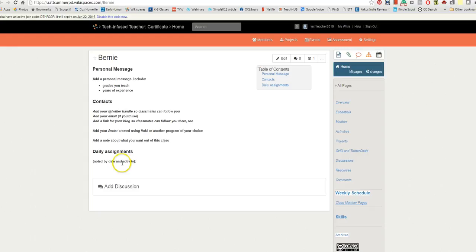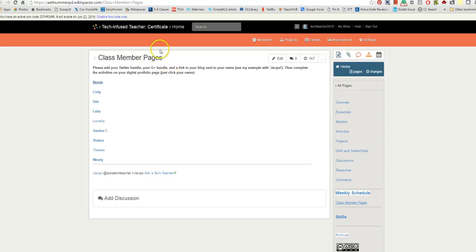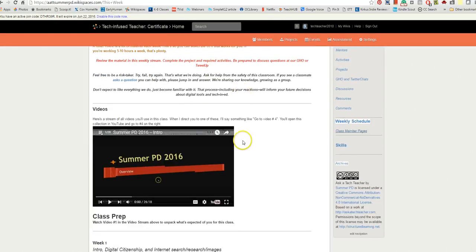portfolio. If you were in a classroom with your students, they'd put their projects there, and you'd have a way to grade them, to share them out with parents, to share them with other classmates so everyone could benefit from everyone's knowledge. Okay, so that's your class pages. So you're going to make sure that gets done.